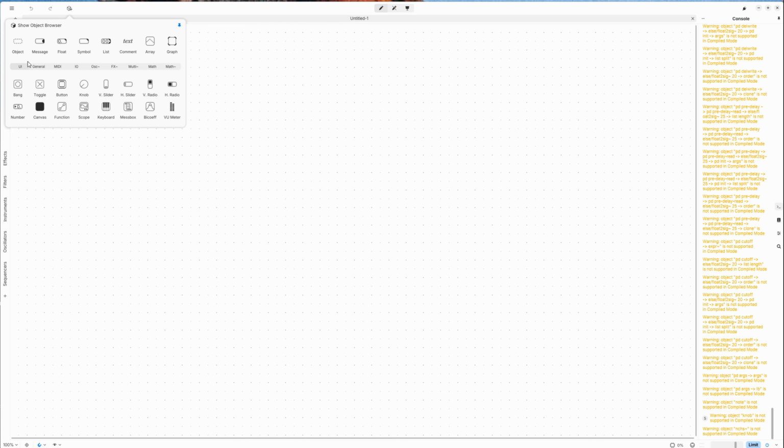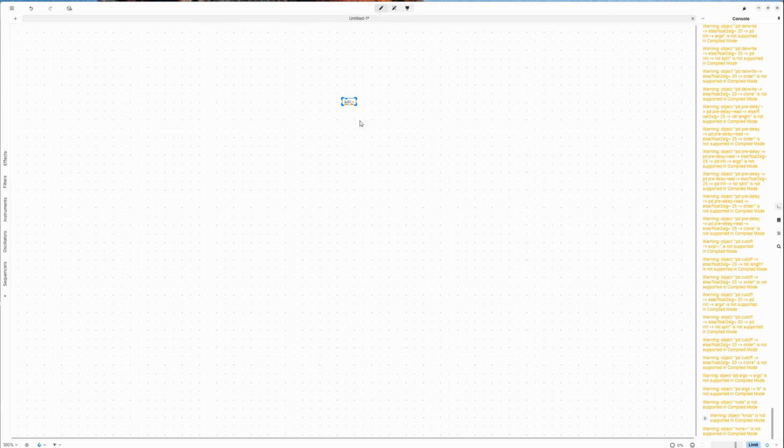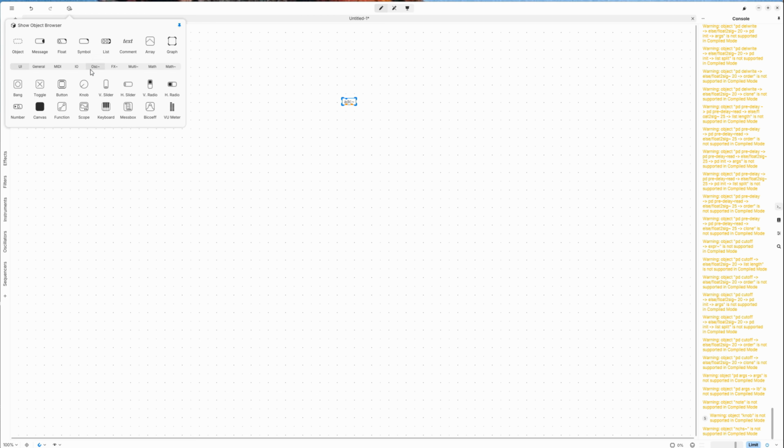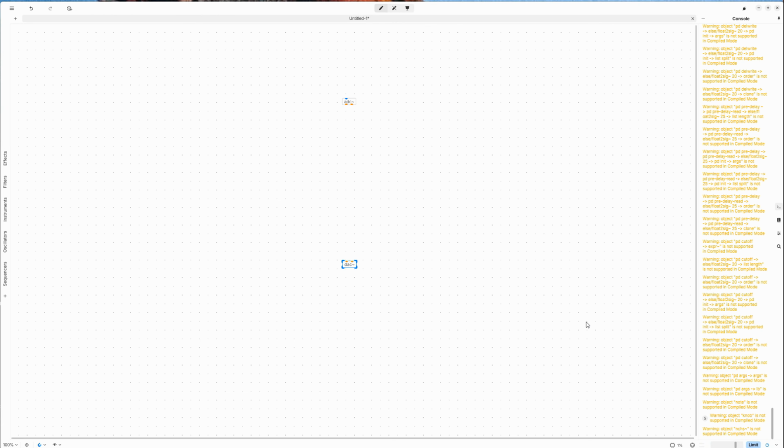Click the small plus icon in the top left corner. In this menu, you'll see all the functions and modules you can add to your puredata patch. They are grouped in categories, which are listed in the middle of this menu. Click on the I/O tab and then add both an ADC or analog to digital converter and a DAC or digital to analog converter to your patch by clicking the icons and then placing them on your canvas.